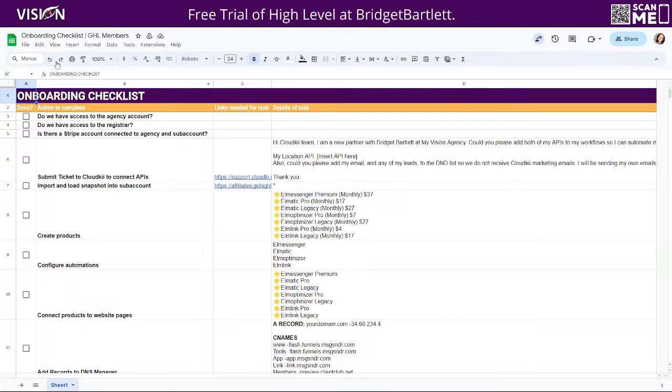Following the steps here, I'm going to go ahead and go into my demo account. We do need to make sure we have access to the agency and the registrar. Those are the two things that we need, and there are instructions in the before the done for you setup that show you how to do that. Is the Stripe account connected to the agency and the sub account? We walked through these things yesterday.